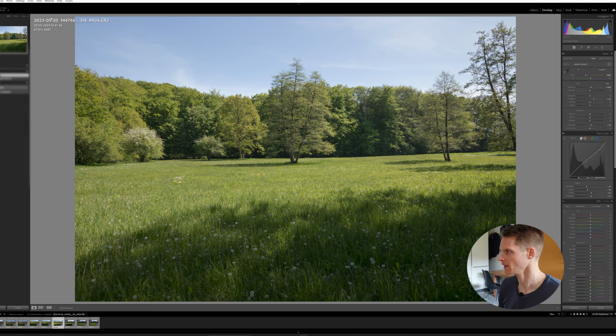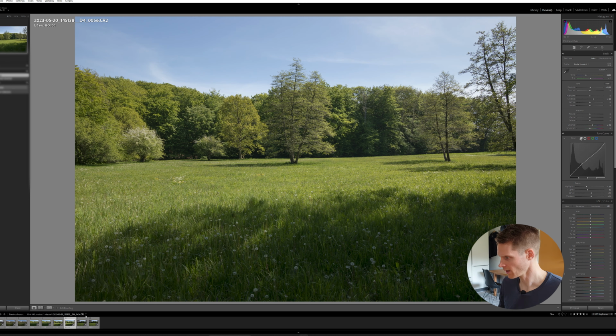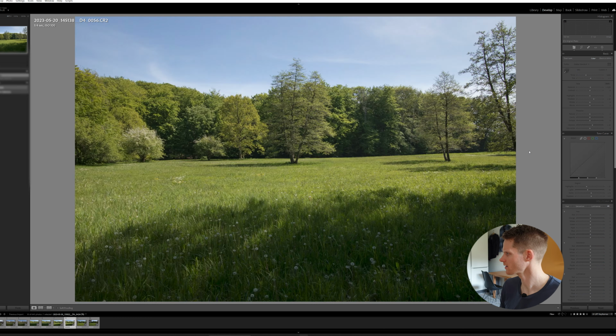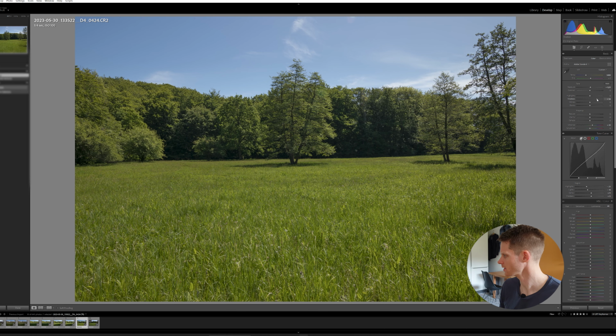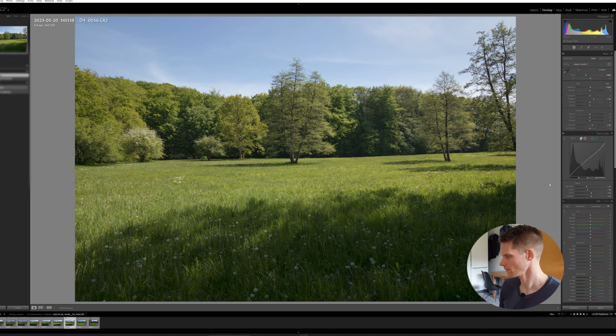This is from May 20th, and again trying to get the exposure to match as well as I can. Push the temperature a little bit again, and then on to the final one. And that actually looks a bit darker, I think. I think I'll have to raise the shadows a little bit. There we go.